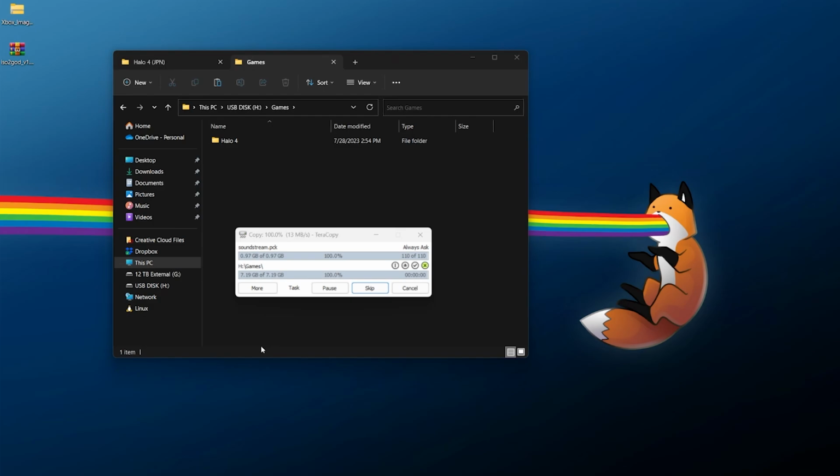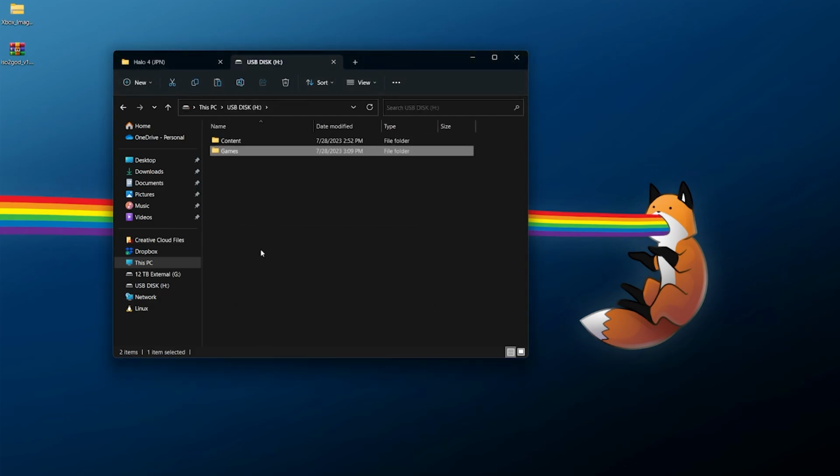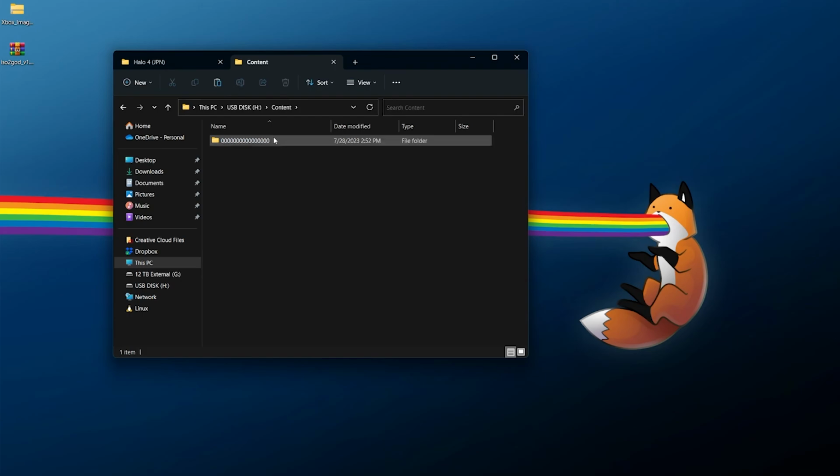All right, so this has been copied over, so we should be all good at this point. Yet again, if you are doing this here, you should have your installable contents within the content directory, the zeros directory, then here, and it should look something like this.